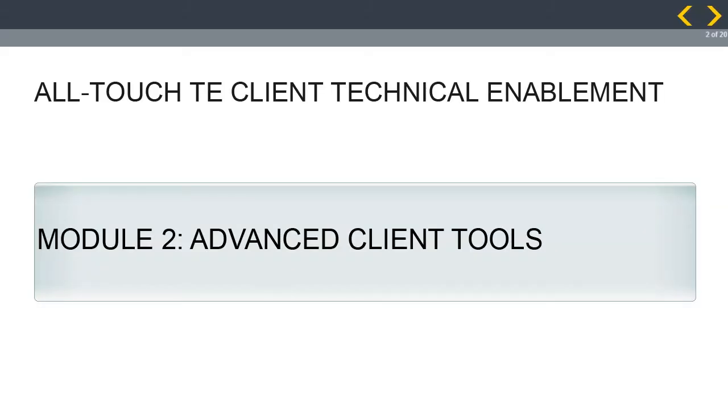Welcome to Advanced Client Tools, a module of the Zebra e-learning training course on AllTouch TE, and specifically the AllTouch TE client. Notice that AllTouch TE is the name of the Zebra Technologies solution for the Wavelink Velocity solution sourced through Wavelink. So even though you see Velocity on the screen, this is the AllTouch TE solution sold through Zebra. Click on the Next button to continue.